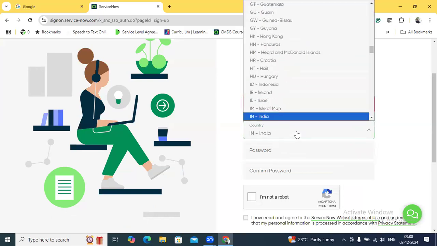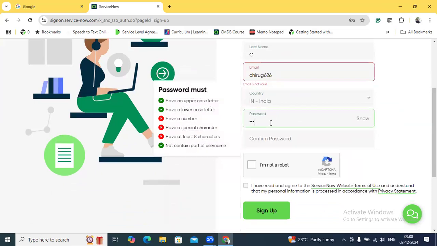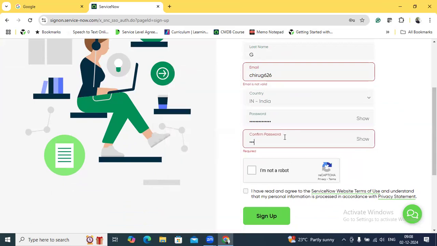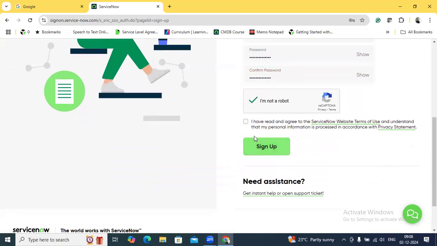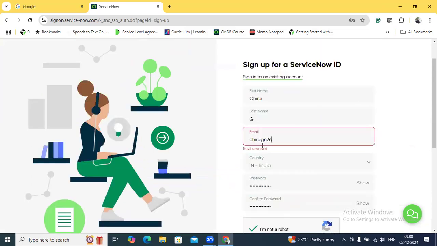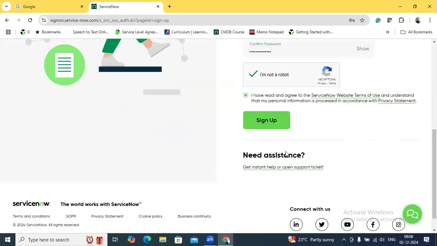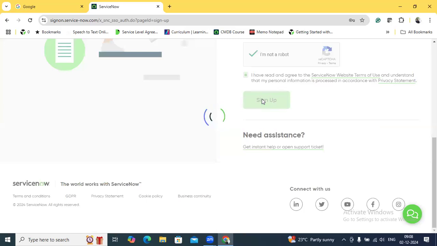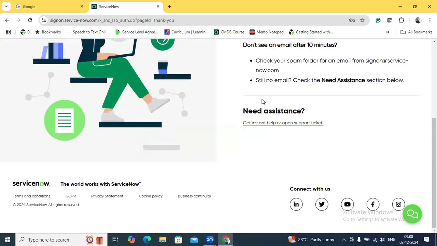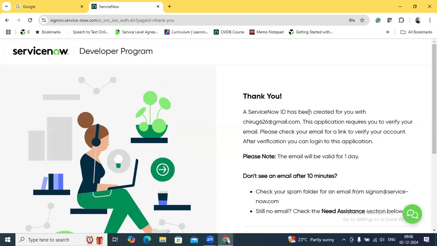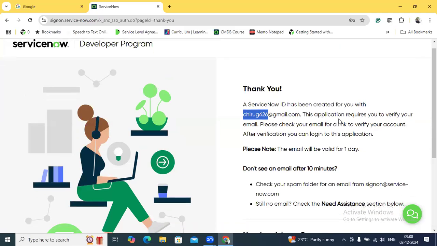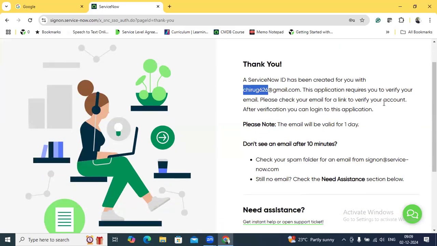You can give the name like this, and password, confirm password like this. You can create your account and you have to accept the conditions. Click on sign up. Okay, now a ServiceNow ID has been created for you with this email ID. The application requires you to verify your email, so please check your email for the link to verify.